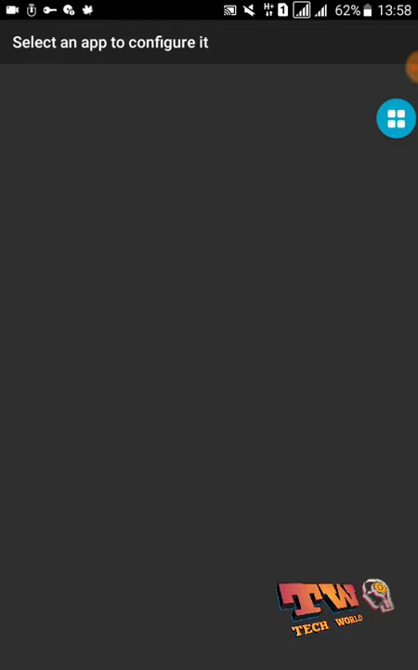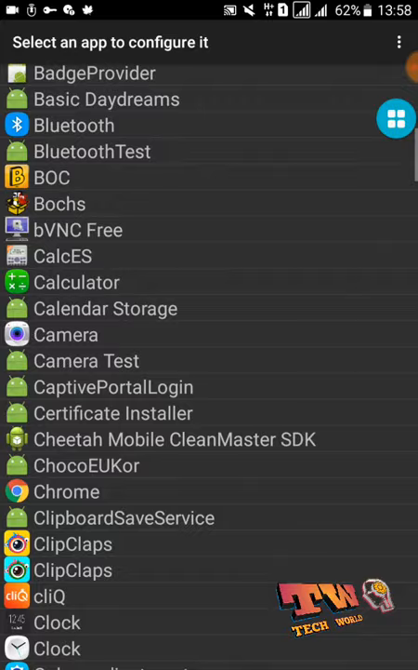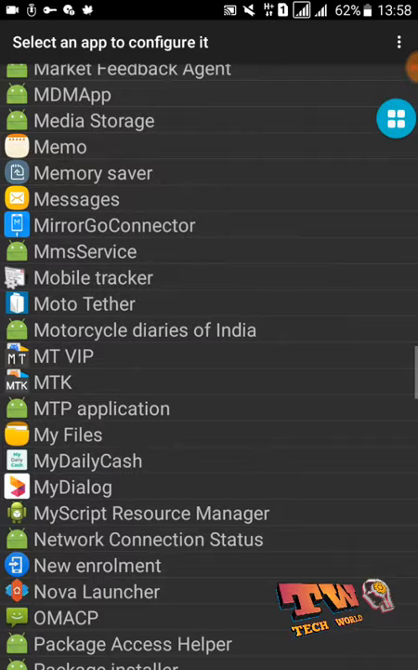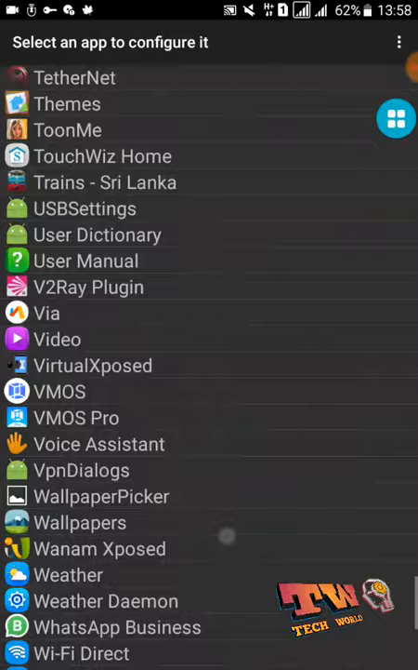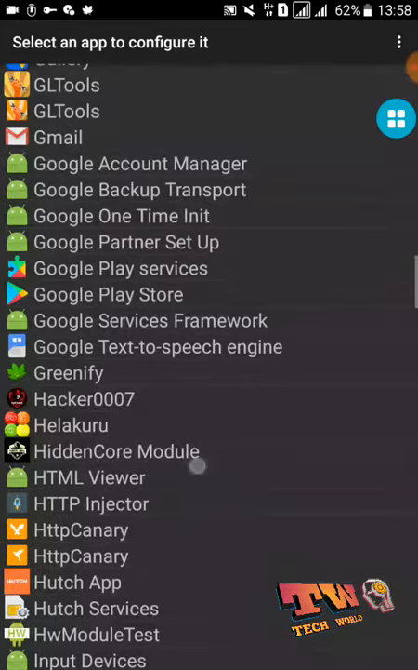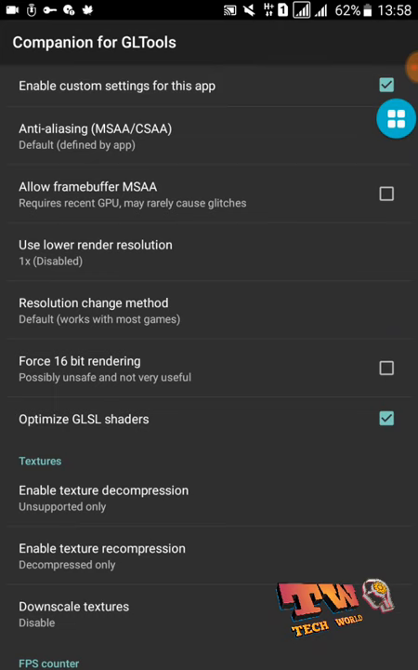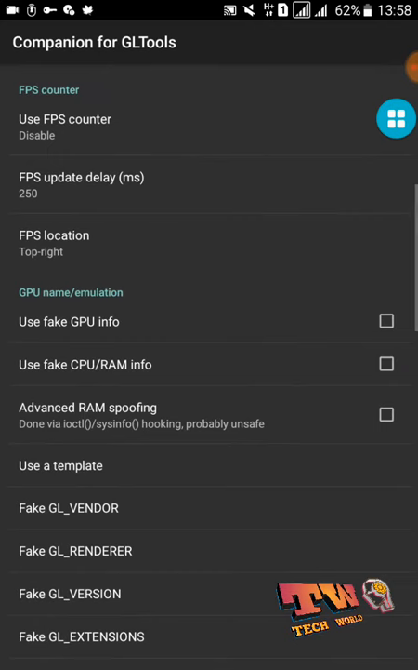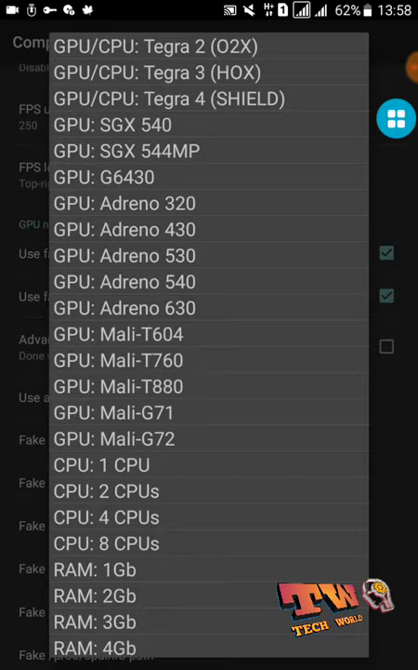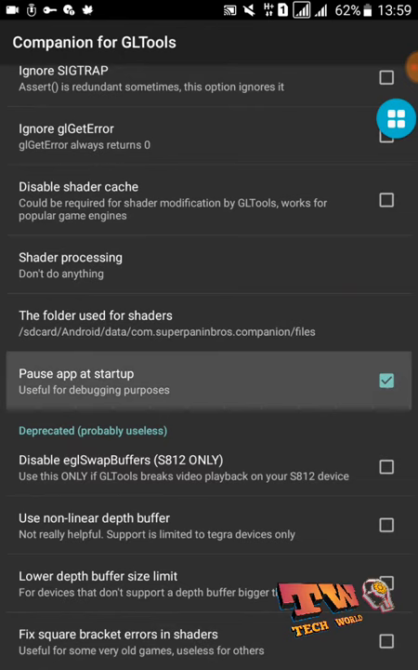Here you can see all of the applications I have already installed on my device. Now I'm going to check where my Companion for GLTools application is and fix that error. Where is this one? Here is the application we need. Now I'm going to enable custom settings for this application. Now I'm going to enter this one, and also enter fake GPU and CPU info. Now I'm going to select a template from here and turn on this tick. Sorry, this one. So let's try to open that tab once again.